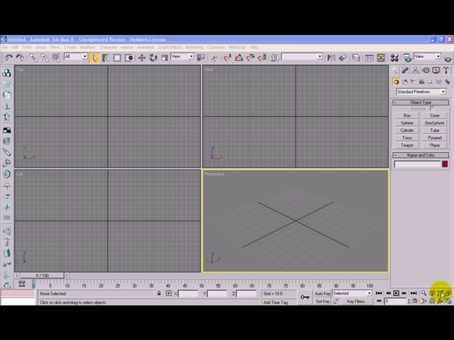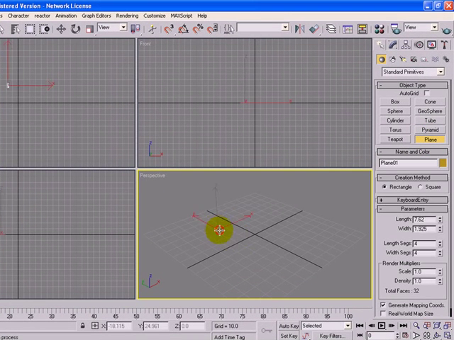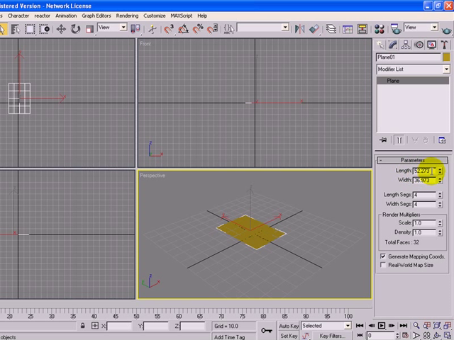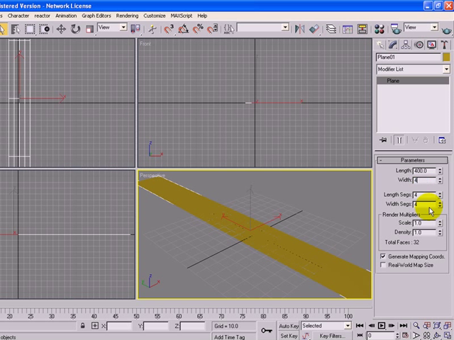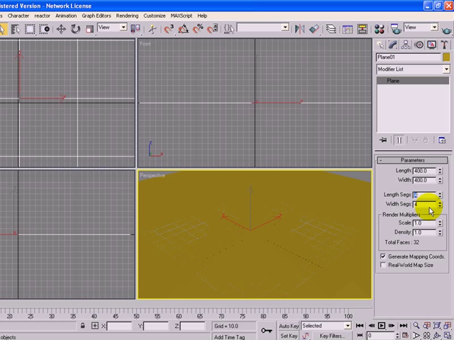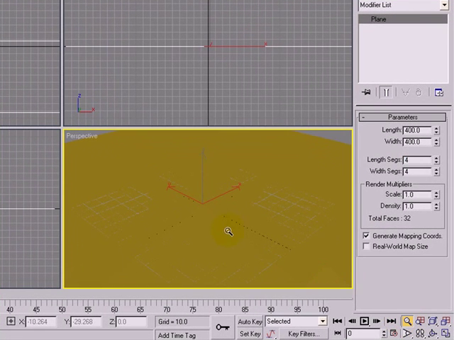In this tutorial, we'll be creating a landscape from a height map. To do this, we first want to click on the Create tab and select Plane. We can draw a plane on our screen and then go to the Modify tab. We want to make this plane 400 by 400. That's in meters. So you might want to zoom out a little bit so you can see your plane.